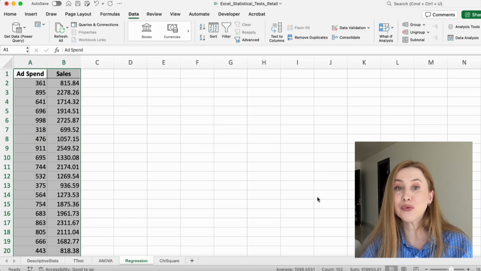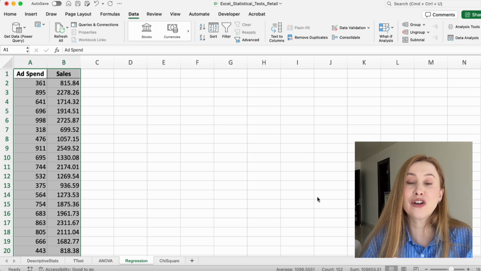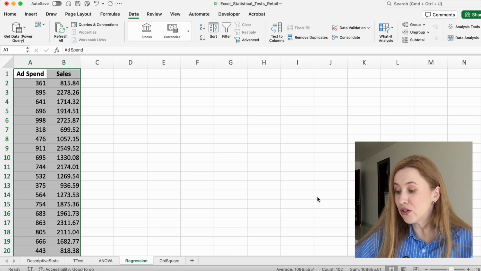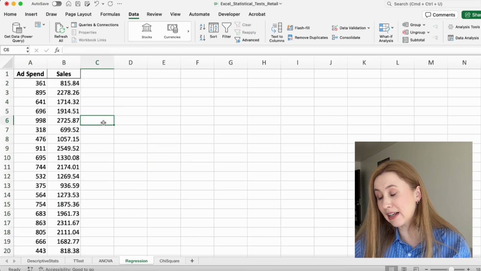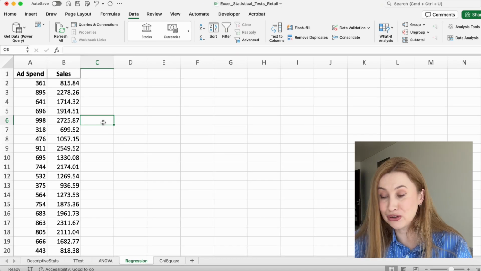In our scenario, we want to understand how advertising spend affects sales, and can we predict sales based on how much we spent on our ads. So we have this data set which has ad spend and sales. Let's create a linear regression.